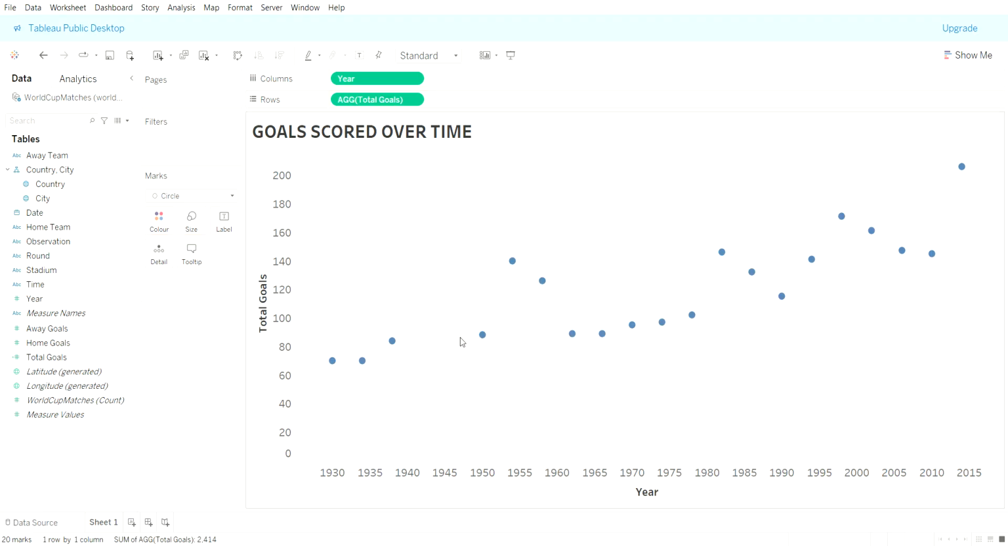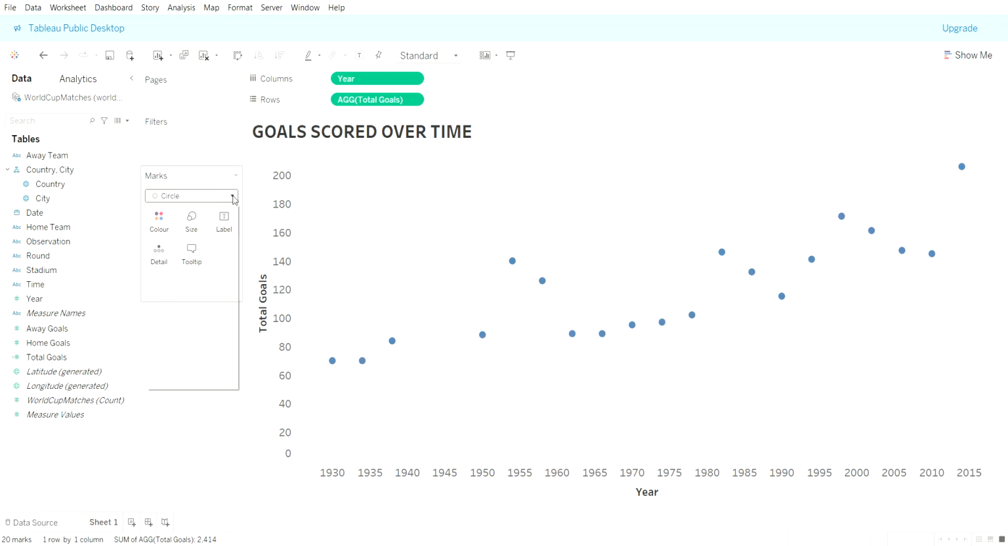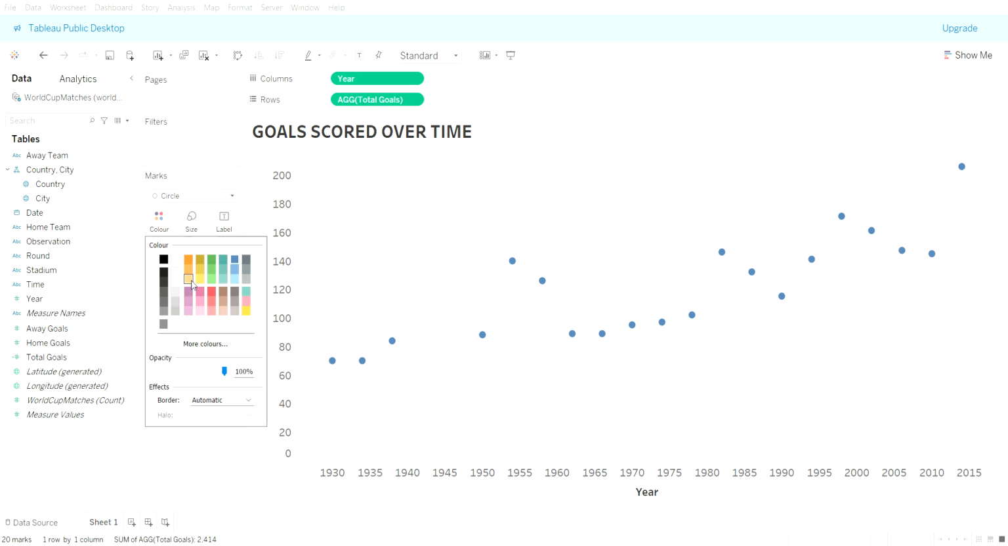So here it's given us circles, right? But technically we want line graphs. Normally it will be automatic, and it will be something like that. If it's automatic, you can change it to line graph, and then it goes to line graph. If you want circles, you can have it as circles. We'll just keep it as circles for now, but we can change the color. So we can change the colors here, whatever color you want.